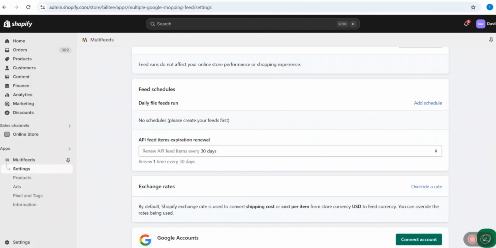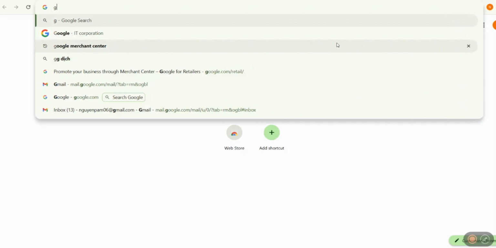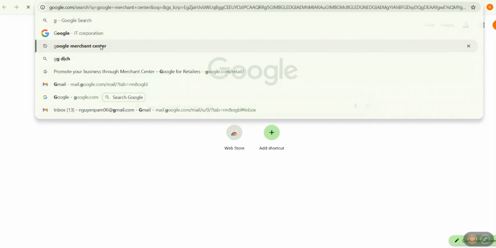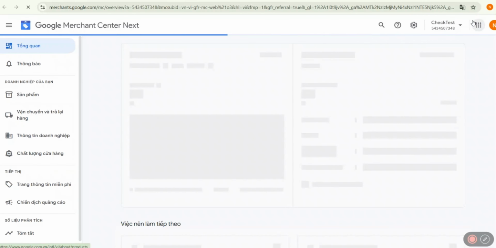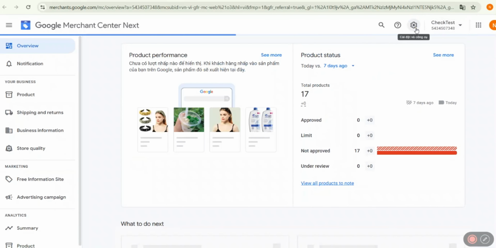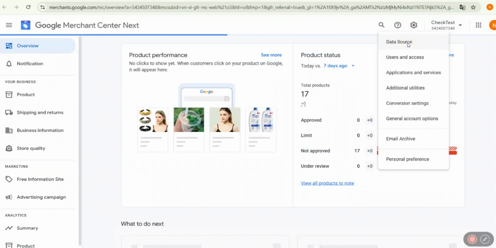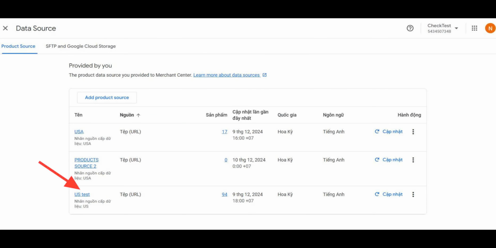Okay, everything is ready. Actually, the feed by now should have already been added to my Merchant Center. So let's have a look at the Google Merchant Center. As you can see, my feed is already in here. That's perfect, all done now.